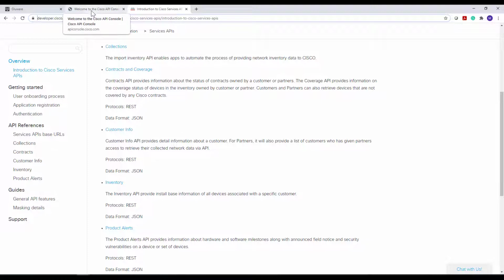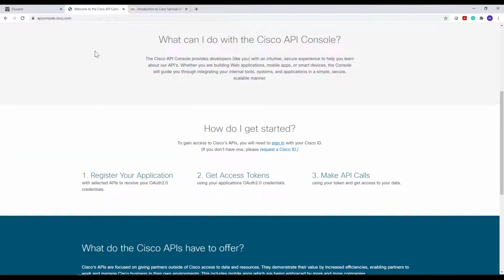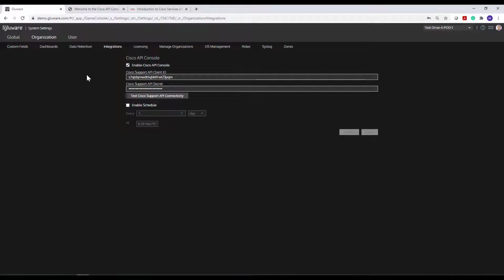So it is a very important step for you to have an active Cisco SmartNet contract status on at least one device and request that access to the proper APIs, get your tokens, and then you come and put them in Gluware. Once that's done and you've tested your connectivity, you're good. What you'll see in Device Manager is you can either trigger an ad hoc request to update that data, or you can tick this box and schedule it.